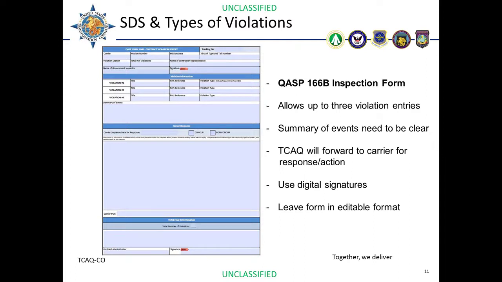The QASP Form 166B is the violation form, which is used in conjunction with the QASP Form 166A. Again, any UNSAT issue on the 166A should garner a 166B form. The top portion allows for the details of the mission, such as mission number, carrier, and tail number. The next portion allows for up to 3 violations to be listed with a PWS reference and SDS categories such as critical, major, or minor. Right below is a small area for the Corps to provide a brief narrative of the violation. Remember, be brief and concise.